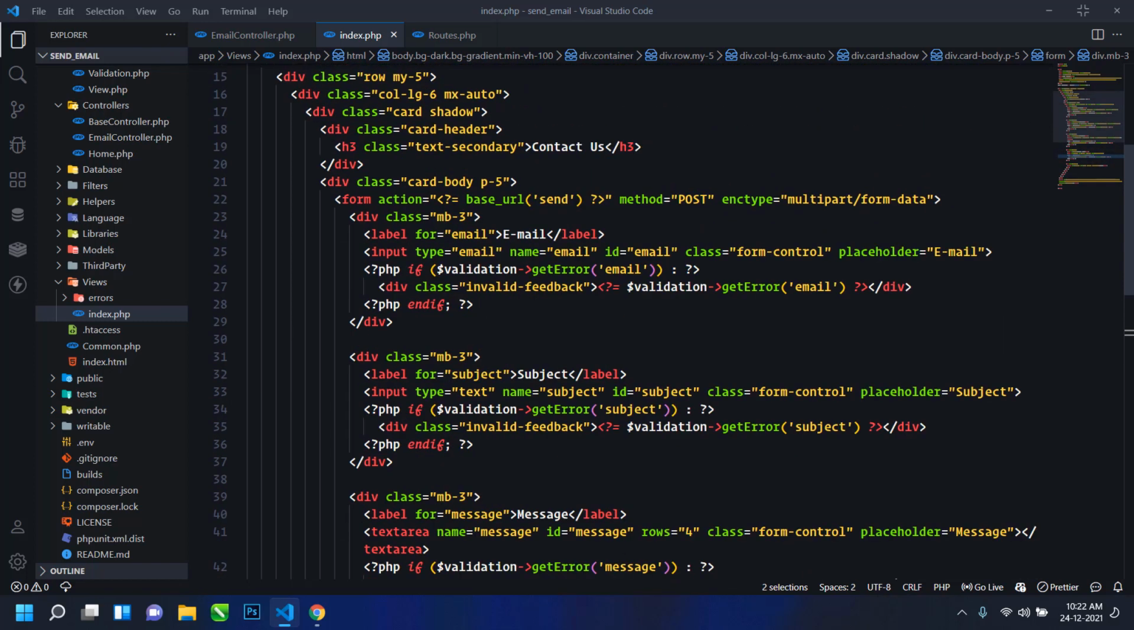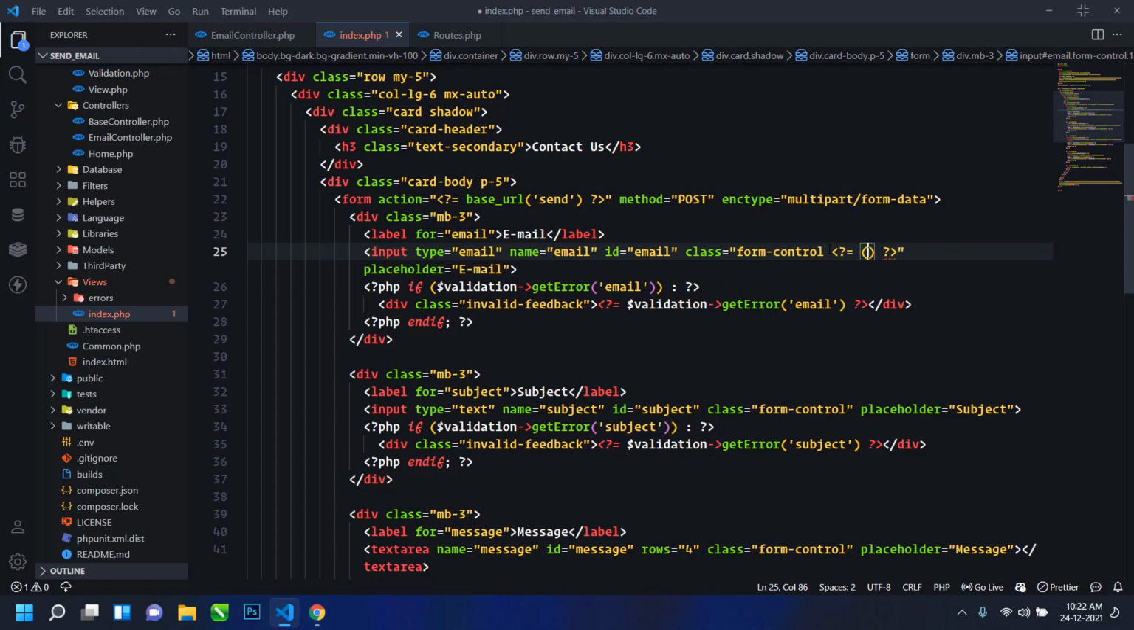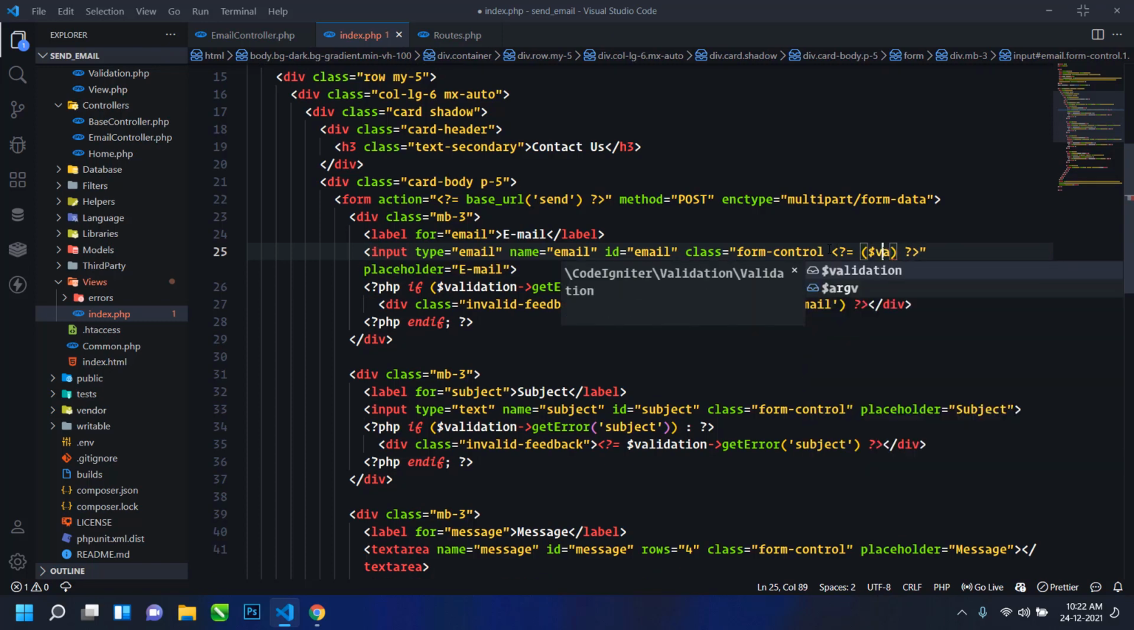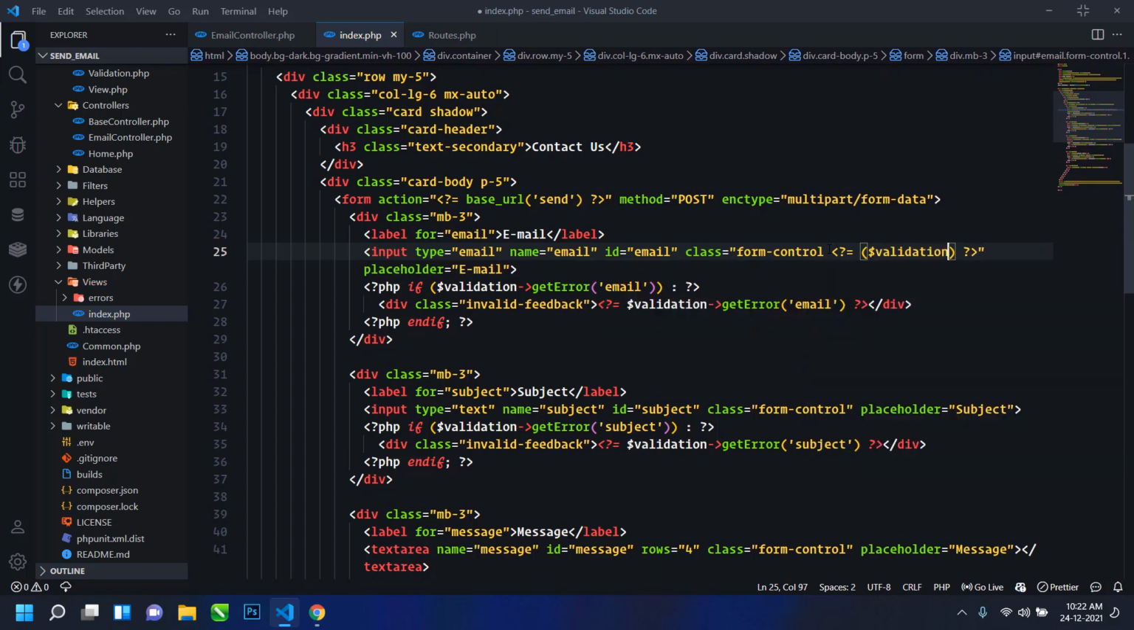Okay, now next we will also set the is-invalid class if any validation error is found for the specific input field. Okay, so in this class I will use the php short tag, and here in parentheses I will use validation get error, and here I will use email.